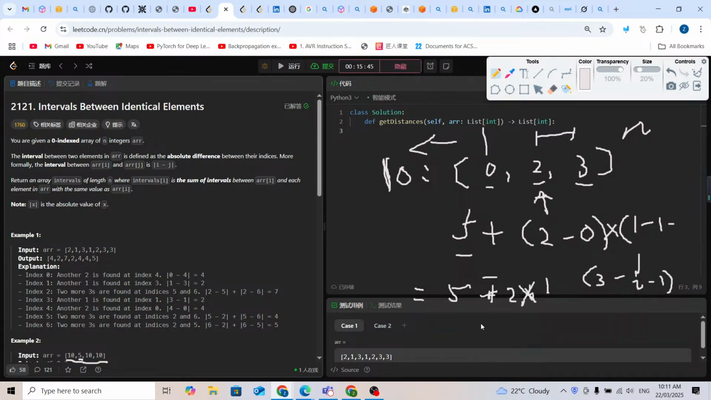5 minus 2 times 1. Yeah, let's just check it. This is a 0, this is a minus, this is a negative 2, and 5 minus 2 is going to be 3. So this means for the next distance for this number 10, it's going to be 3.